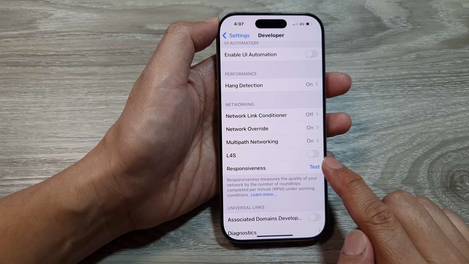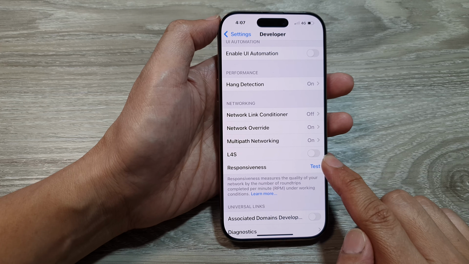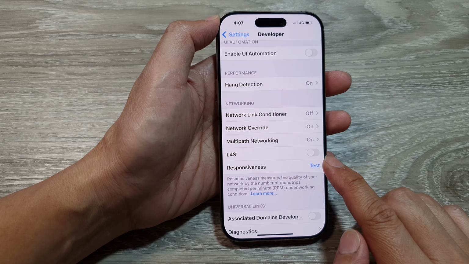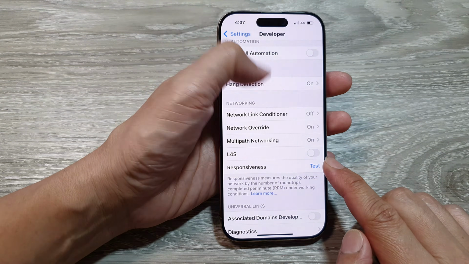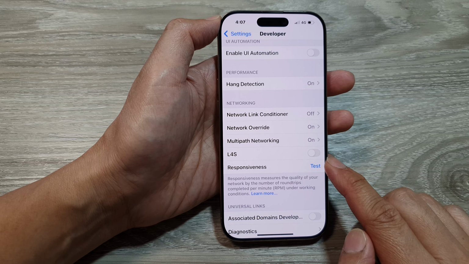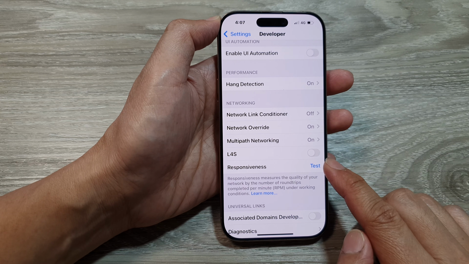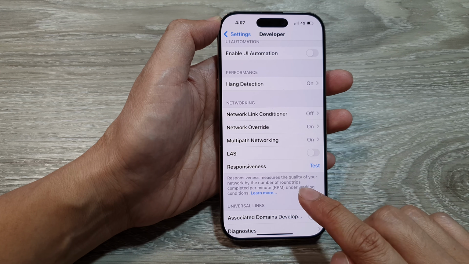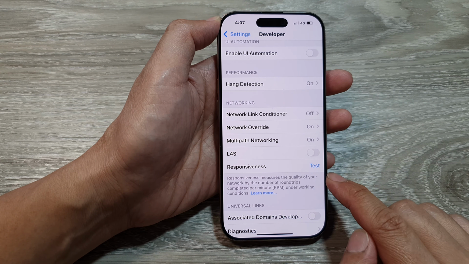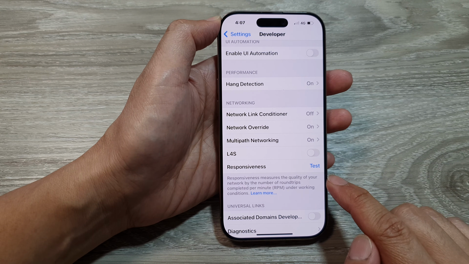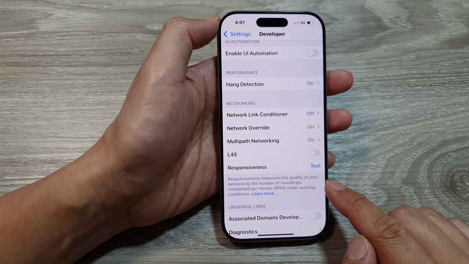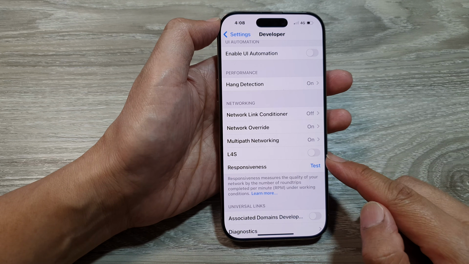In the iPhone developer settings, it is referred to as a networking feature designed to optimize internet performance by reducing latency, improving reliability, and supporting high throughput applications. It is typically relevant for developers working with advanced networking technologies. So L4S is an enhancement to TCP/IP networking protocols that minimizes latency during data transmission while maintaining high throughput. It is particularly beneficial for real-time applications.